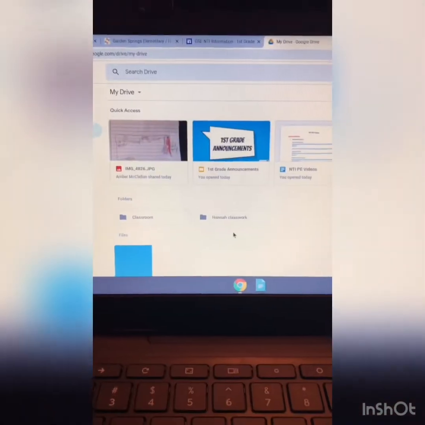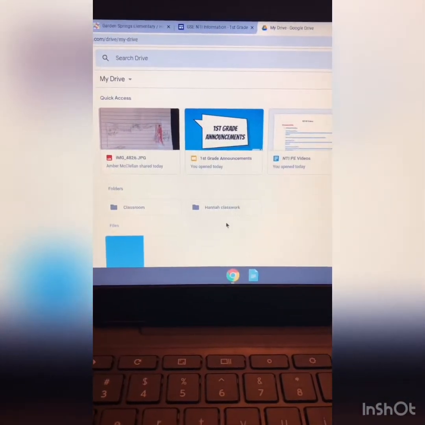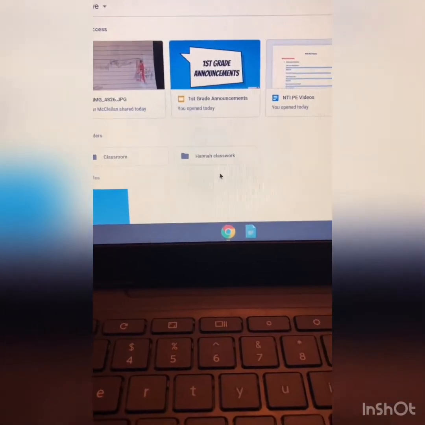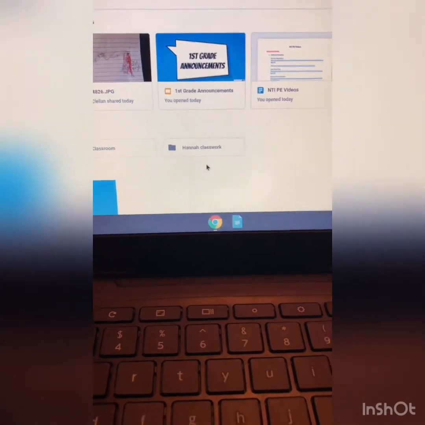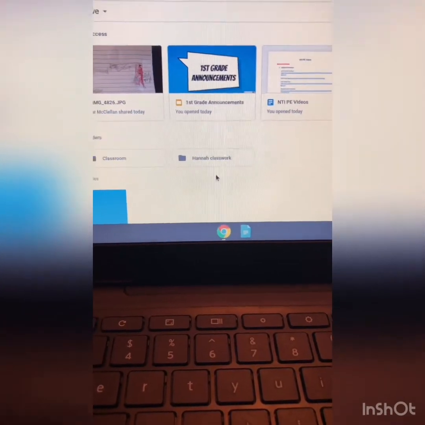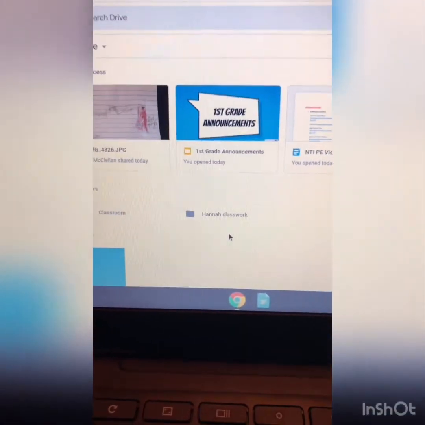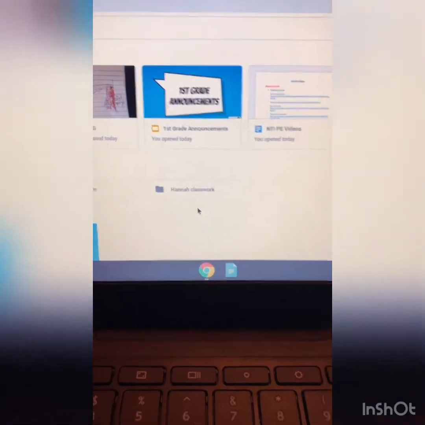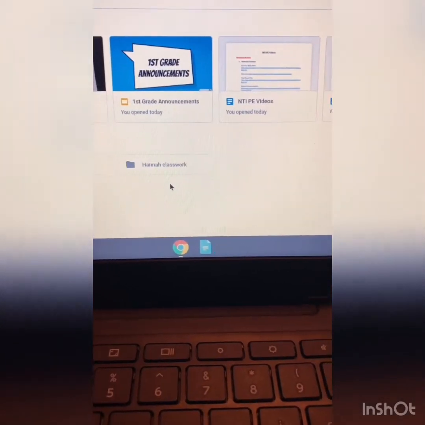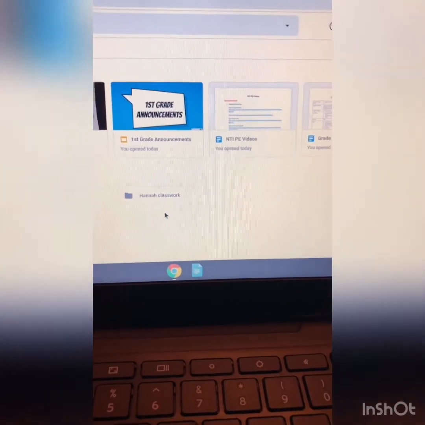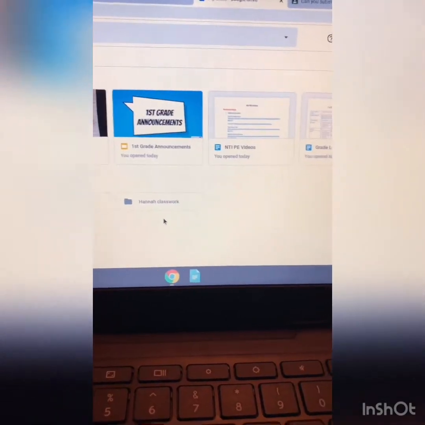So what I did was create a separate folder called Hannah's Classwork that I'm going to put on her drive, and everything will go into it. And I downloaded the Google Drive app on my phone. With the Google Drive app, I just added Hannah's account, which is the account that's up here. I put that on there so that I can use my phone to put pictures directly from my phone into her Google Drive.